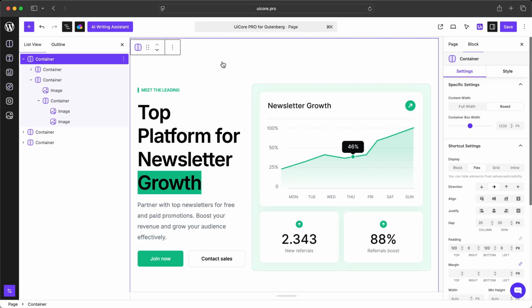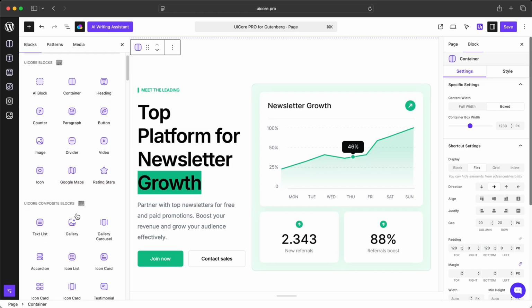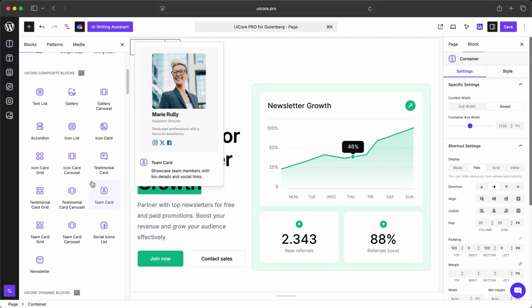Let's take a look at the Blocks panel. This is where you'll find all the elements you can use to build your page, and it's really the first place you'll go when starting something new. On the left side, you'll see the full list of UI core blocks. They're divided into 4 groups: Basic, Composite, Dynamic, and Advanced. Basic blocks cover the essentials, things like text, images, and buttons. Composite blocks give you more flexibility since you can edit the sub-elements of each block separately.